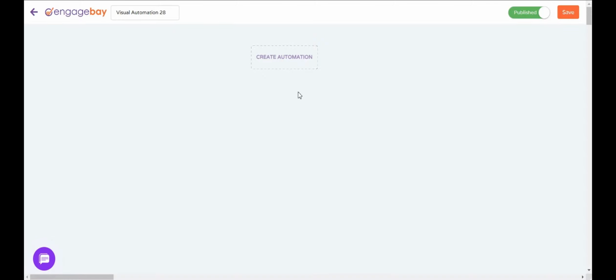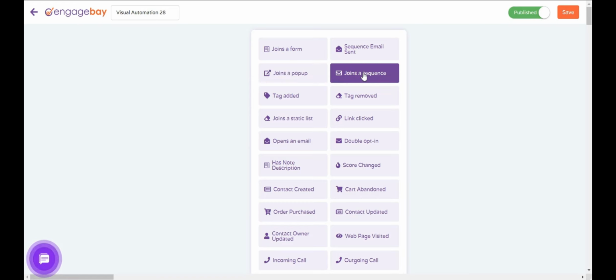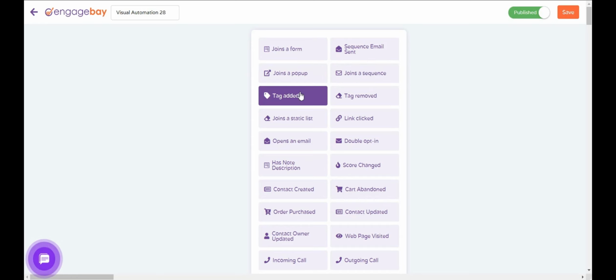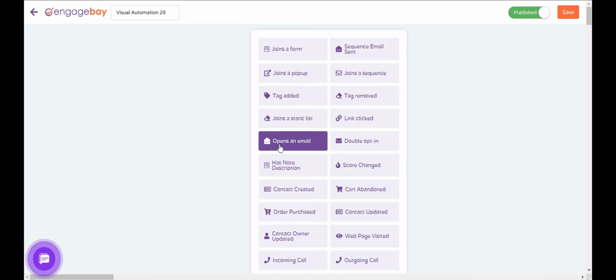Here we go. Once I click on Create an Automation, these are the different triggers that I could choose from to trigger an automation. Somebody who's joining through a form that I have on my website, or somebody who's joining through a pop-up form that I created and added to my website, or when somebody joins a sequence that I have, or when you remove a tag from a certain contact or add a new tag to them, or when they click on a link that you sent to them in an email, or once they open an email.